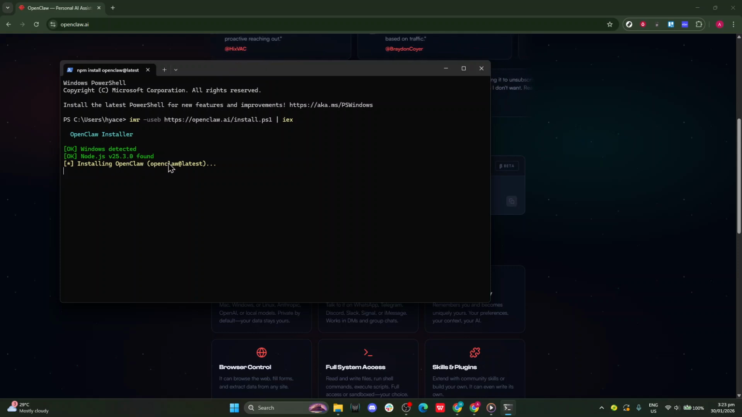Install the bot's dependencies by running npm install. This pulls in everything the bot needs to run. It may take a minute, and you'll know it's done when you return to the command prompt without errors.